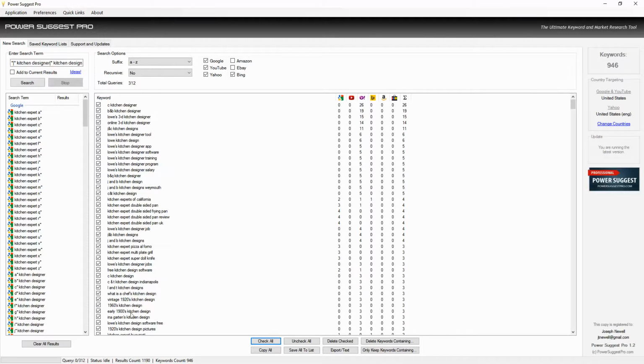So let's say we'll just take some, just to demonstrate, we'll uncheck some of these. Let's see, Lowe's, I don't think we want that. Here, these are product oriented, frying pans. I'm not so sure we need anything with frying pans. Back to Lowe's again. So I'm going to go down here.